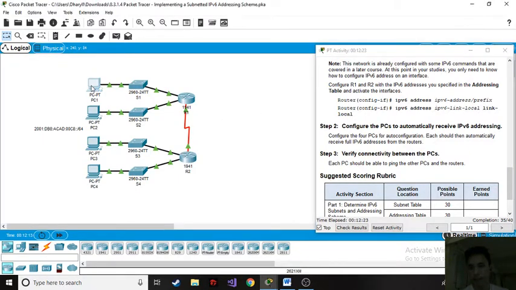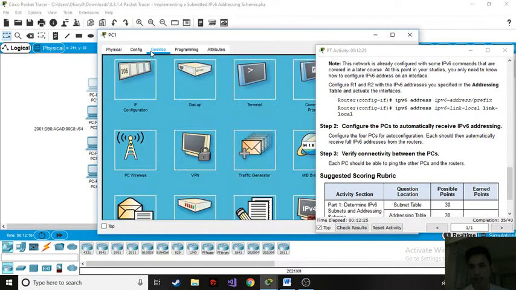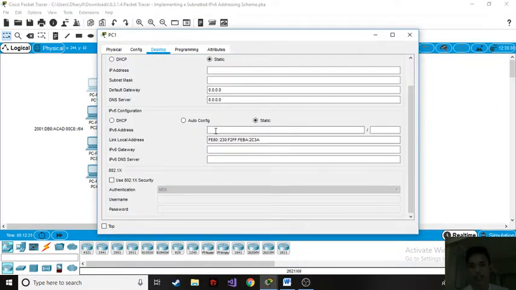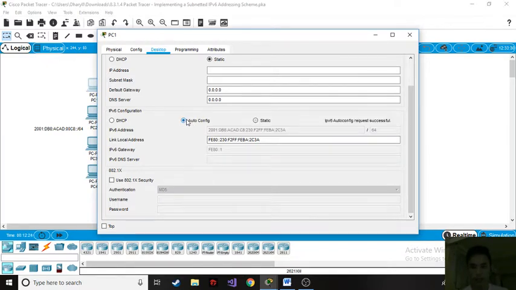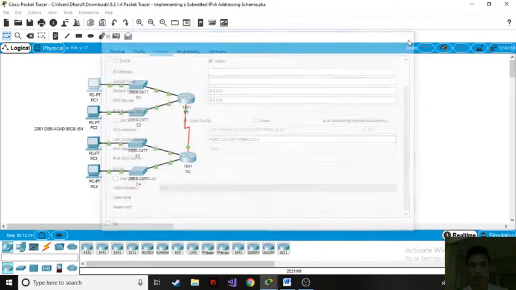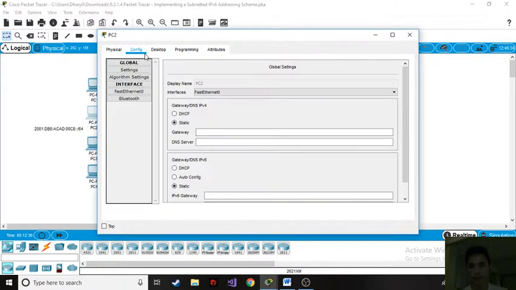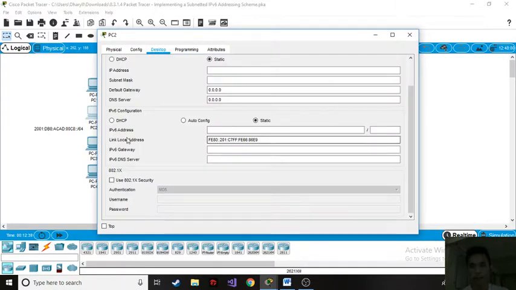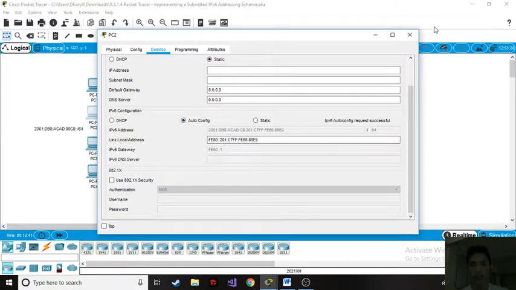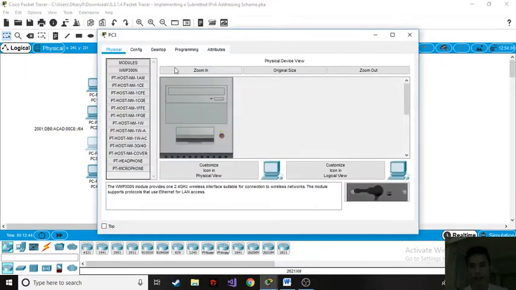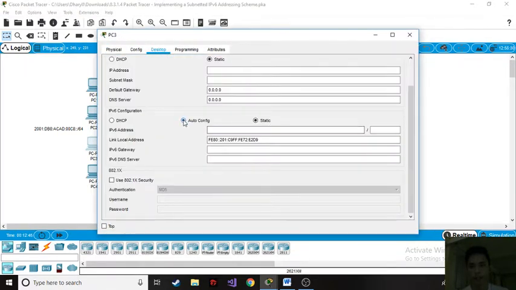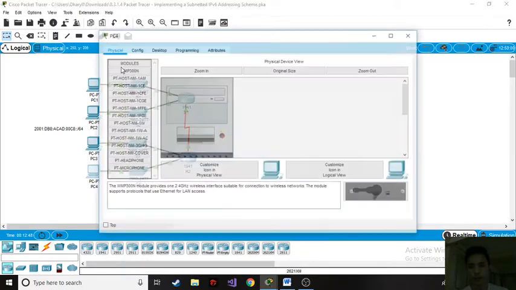So let's proceed to this first PC, then Desktop, then IP Configuration, and here you're just going to choose auto config to automatically assign the IPv6 address, the IPv6 gateway, and the link local address. Next we'll proceed here. We're just going to automatically assign auto config here. It's the same process, and then here.